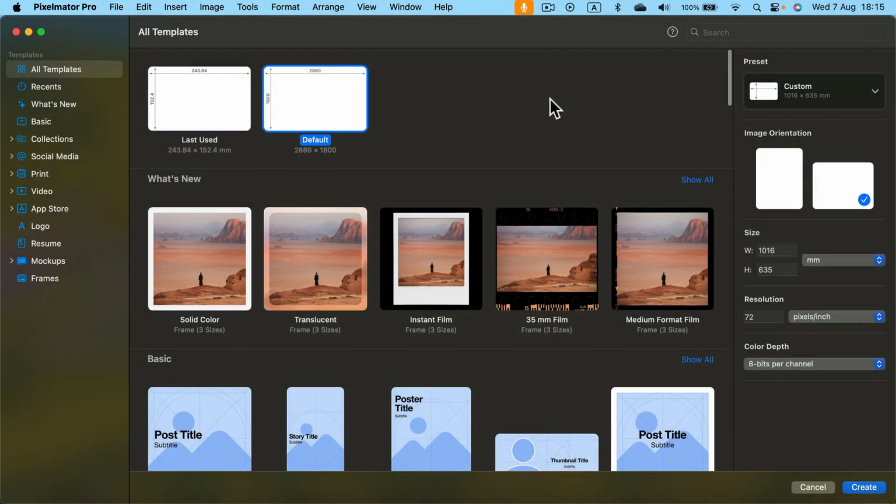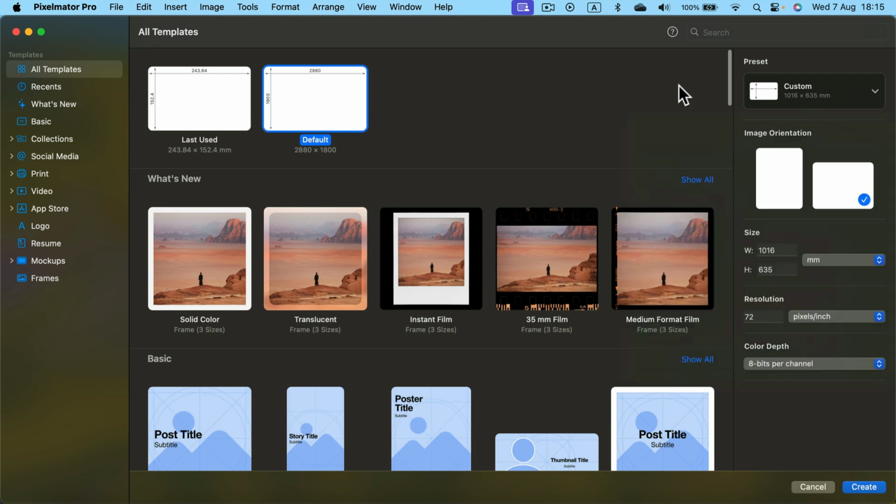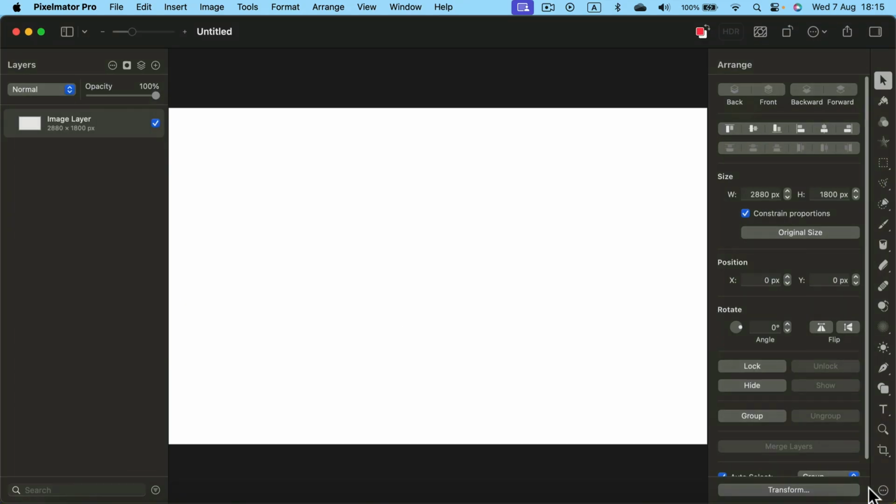How to change a backdrop color of our document in Pixelmator Pro. First, you will need to create your document. So, select a size that you are interested in and simply hit create here at the bottom. After your brand new document is loaded, now it's time to change the backdrop color.